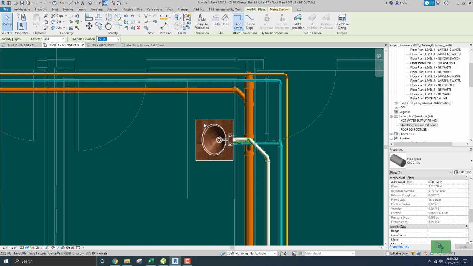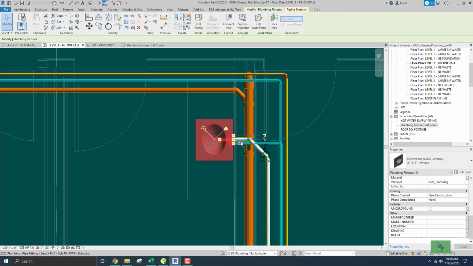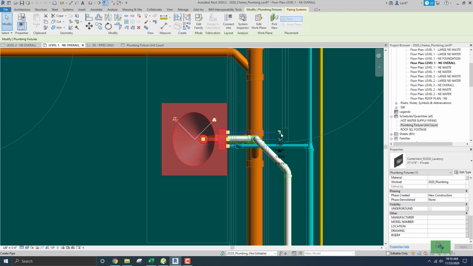So the left is always on the hot side. Right. So the hot water is always on the left side of the plumbing fixture. So, and let me get my notes. Where are my notes? And the hot water is 10'6".